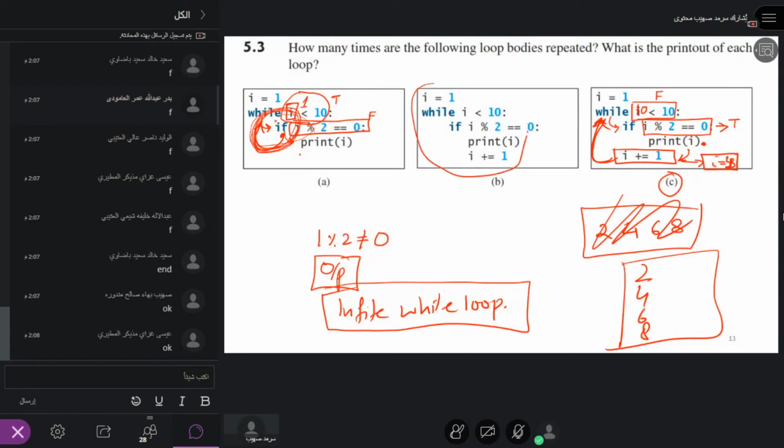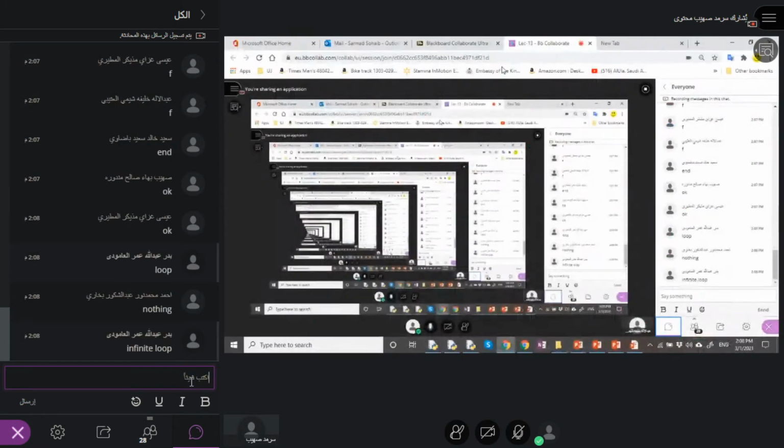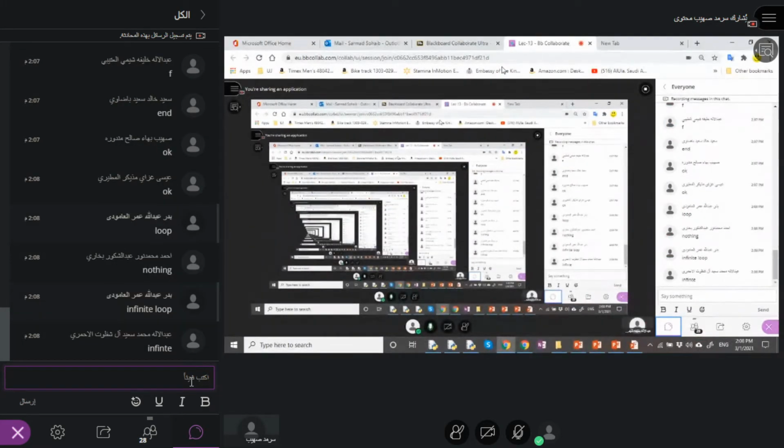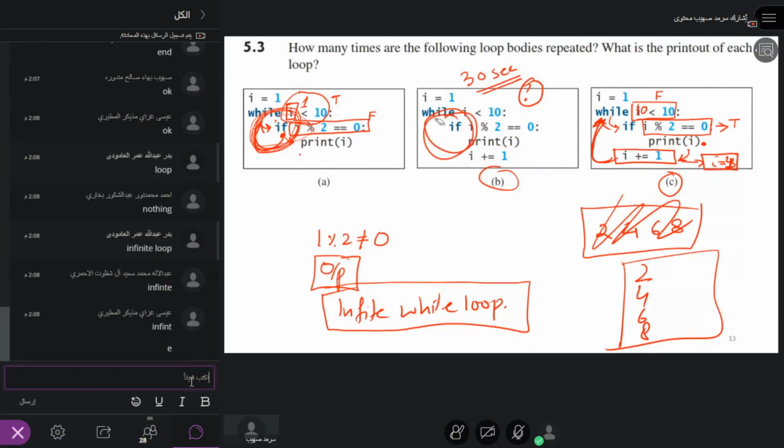By the way, what will happen here? Take 30 seconds and see what is going to be the output for this code. When you say nothing, what do you mean by nothing? Yes, Badr and Abdullah are right. It's an infinite loop. Again, it's an infinite loop.